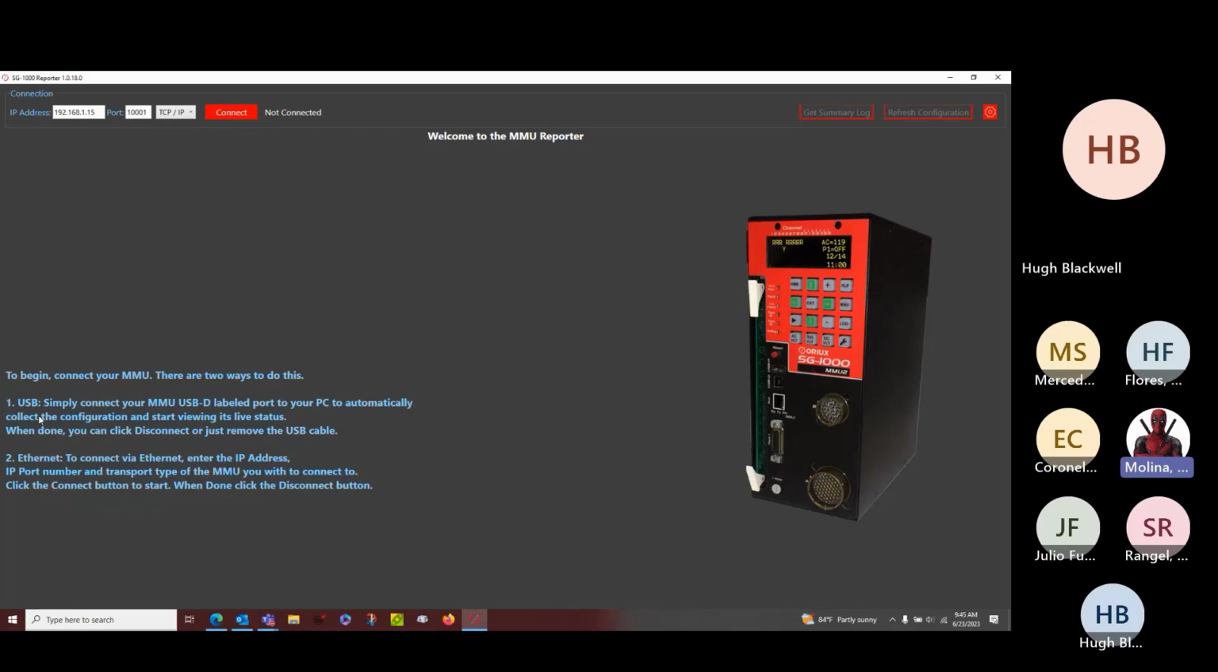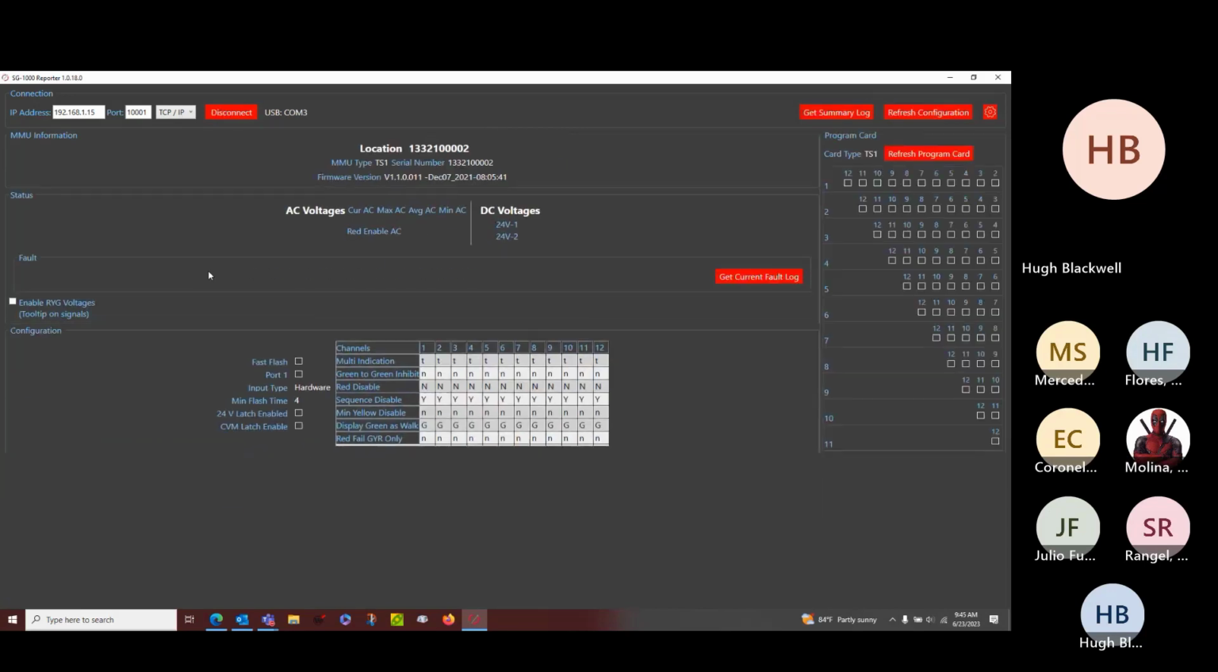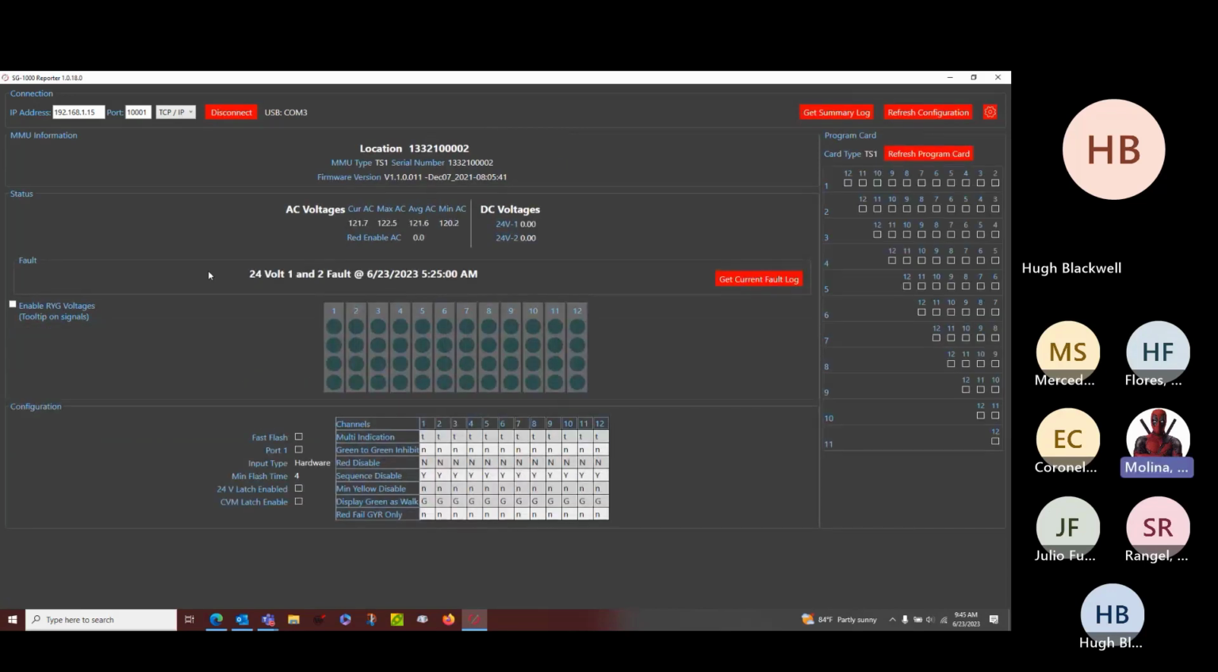So it immediately reads it, pulls it up, gives you all the information, location information. Like I said earlier, location defaults to the serial number unless you want to change it to, say, Smith at Jones Street or whatever. You can put that information in there and save it. So on the logs, it'll show the intersection name. When you access it remotely, it identifies that unit.